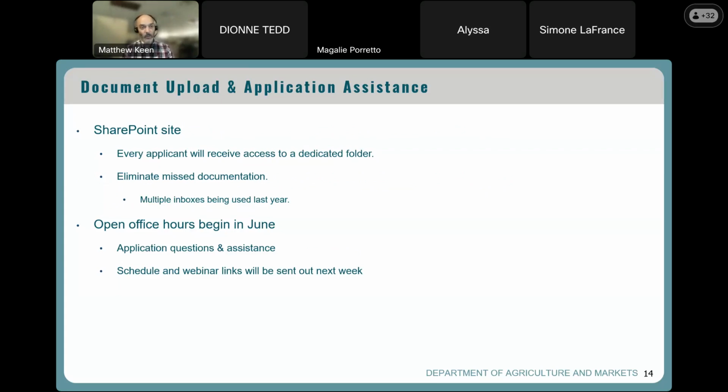Now, what was happening last year is we were getting a lot of documents in, they were coming into our inbox. Some of them were coming to my inbox, some of them were coming to the 30% inbox, and some of them were coming to the farm to school inbox. So it was difficult to know that we actually captured everybody's information because they were in multiple places. This is meant to eliminate that confusion. So you'll be able to upload your documentation directly to this SharePoint site. And when you do that, everybody on our team will be able to see it and start to verify the information.